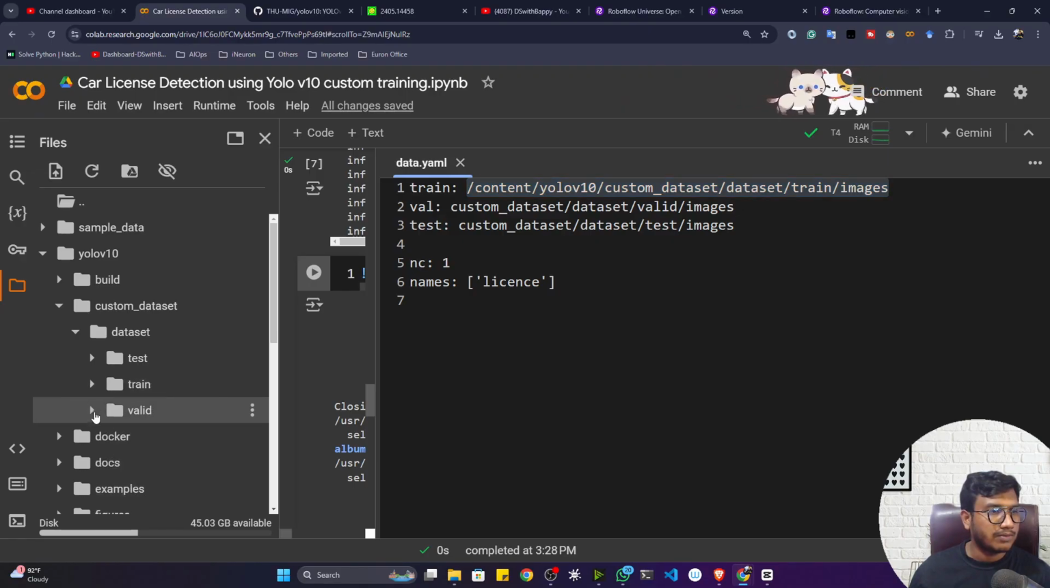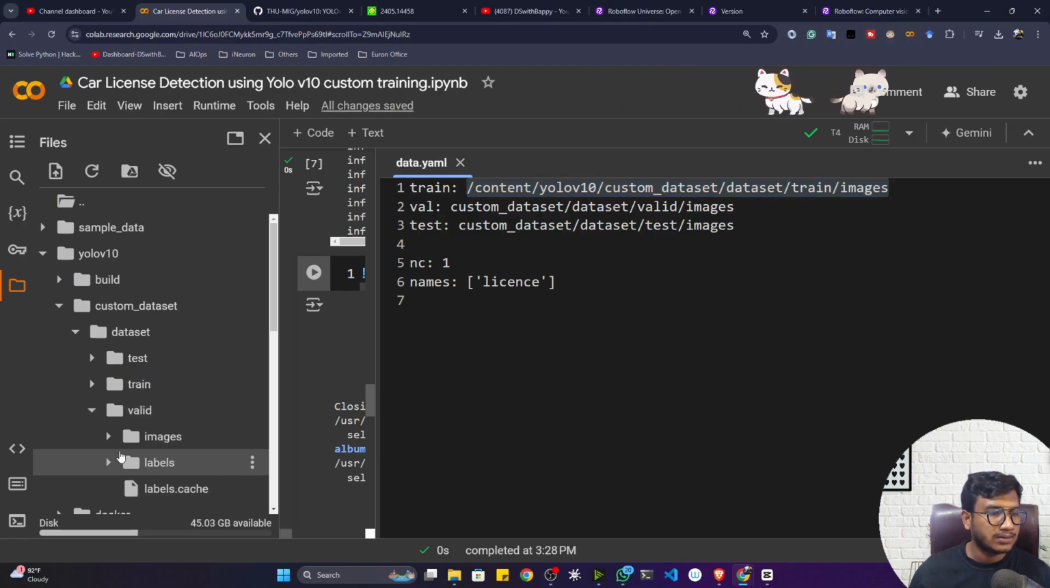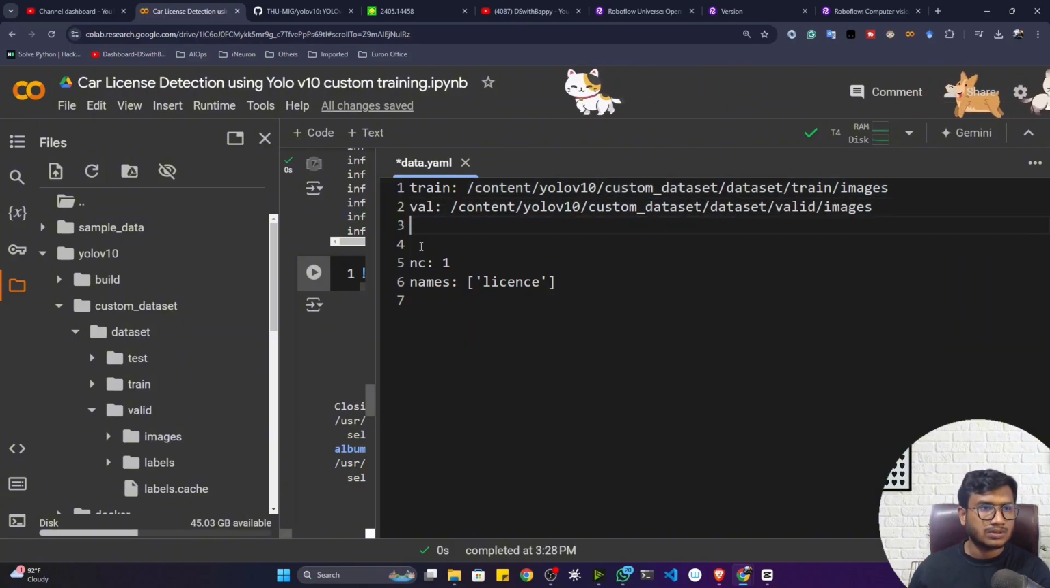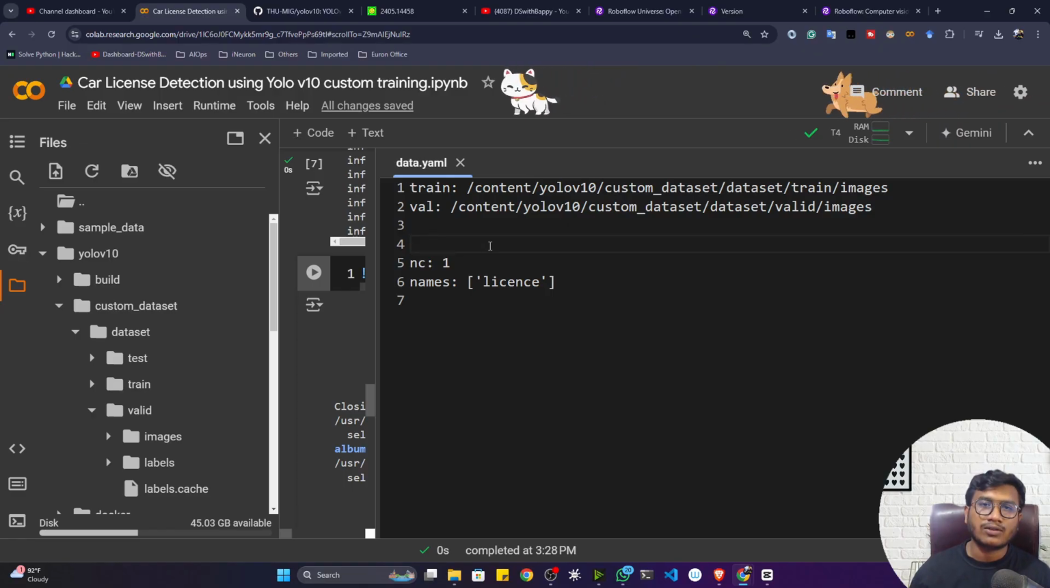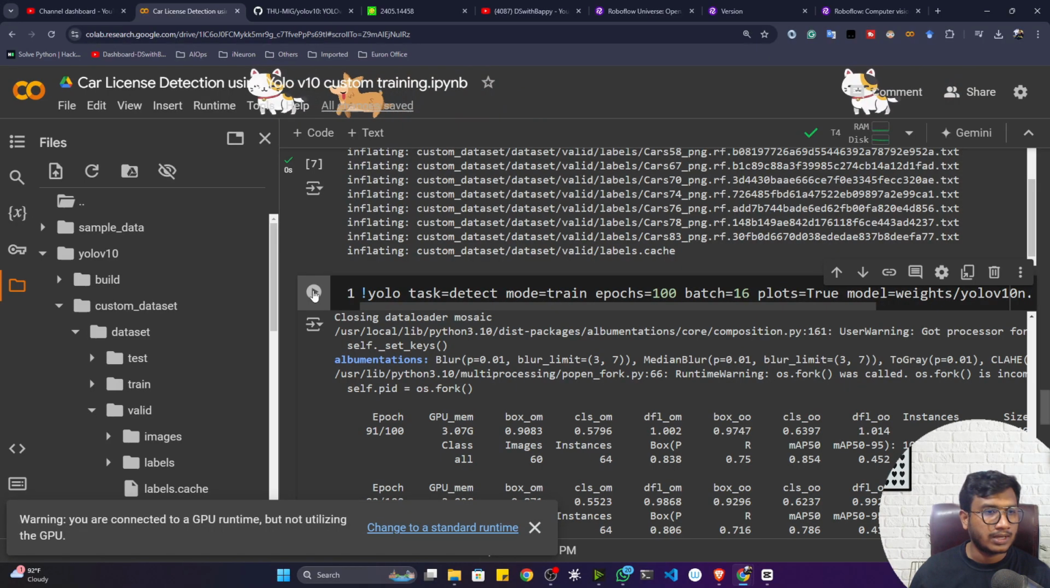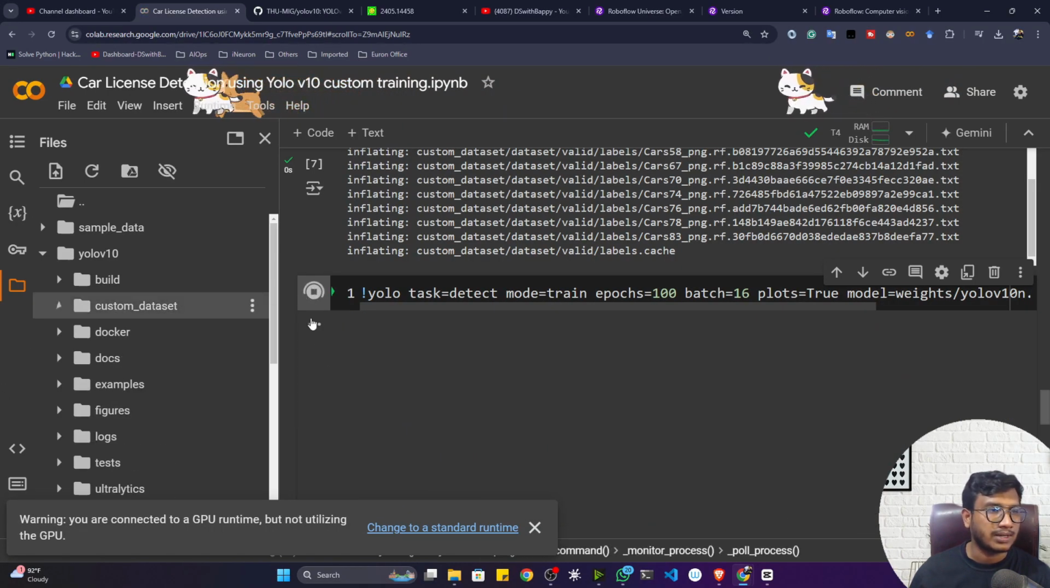Now for the validation as well, I also need to do the same thing. So I'll copy the path, and here let me mention it. Okay. And as of now, I don't need the test images, so I'll just remove them, because for the training, I only need training and validation images. Now let me close it. Everything is fine. Now I think I can start the training. So just click on train. Okay, this one will start the training.